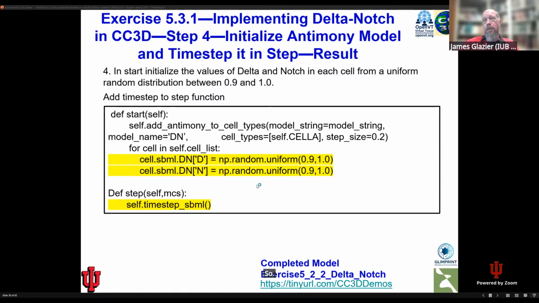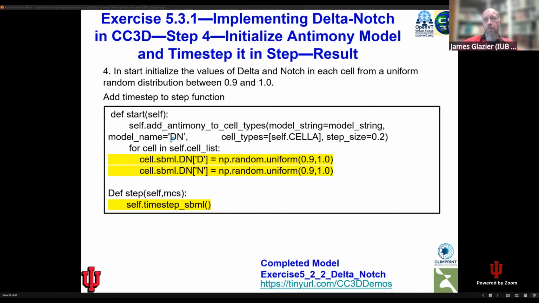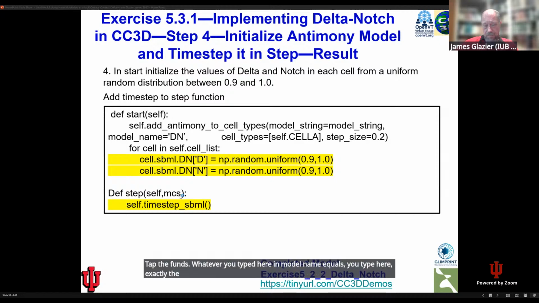So no, the model name has to be whatever you typed model name to be. In this case, I happen to use capitals. In the code that I coded for you, I called it delta notch with delta and D and delta and N in notch, capitalized. Whatever you typed here in model name equals, you type here, exactly the same.